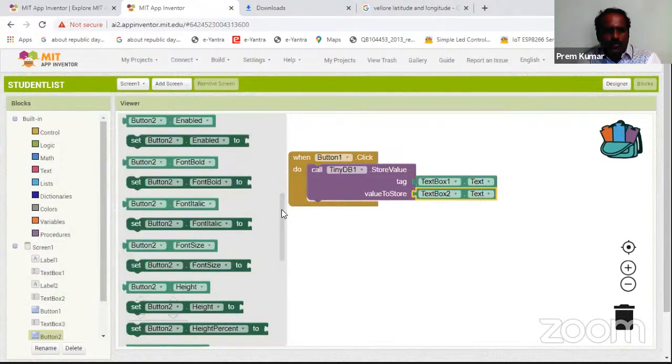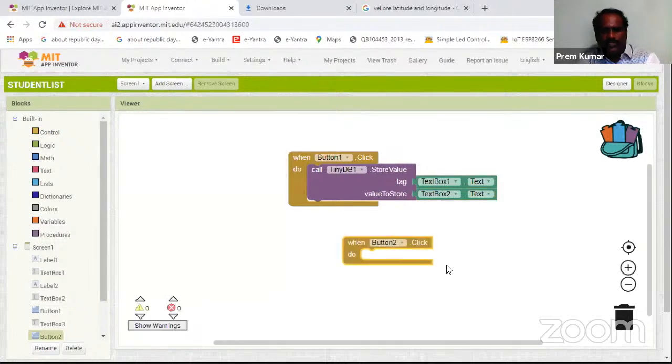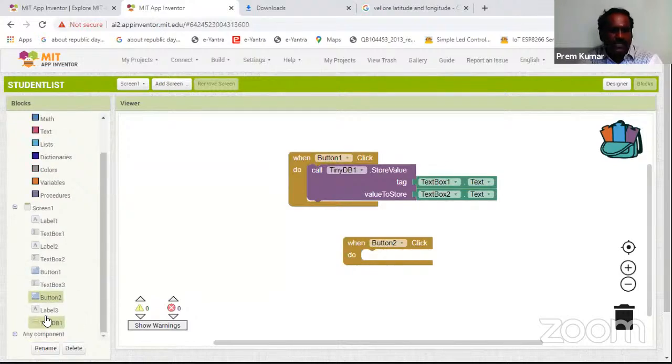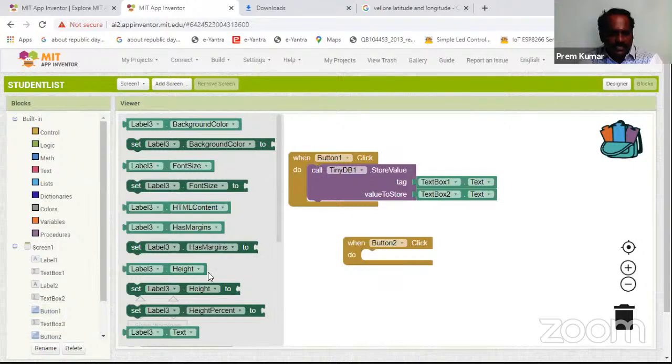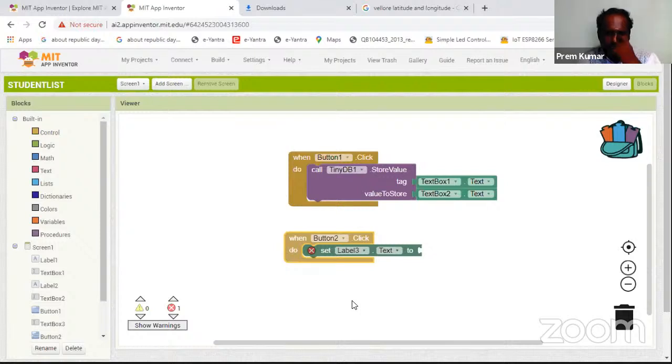When button 2 dot click, after clicking the button 2, it has to set label 3, where I'd like to display the name. So I'll go for label 3. Set label 3 dot text, I'll change it to text. Set label 3 dot text is equal to, what data do I have to take? I have to take it from the tinydb database.